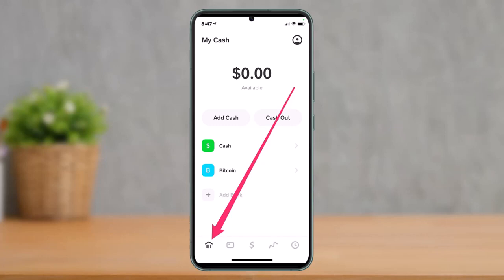You should know that Cash App does charge a 3% fee for sending money using a credit card. So you just have to keep that in mind, 3% fee.